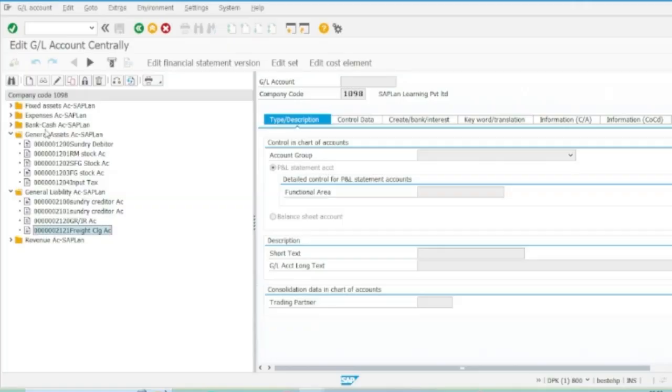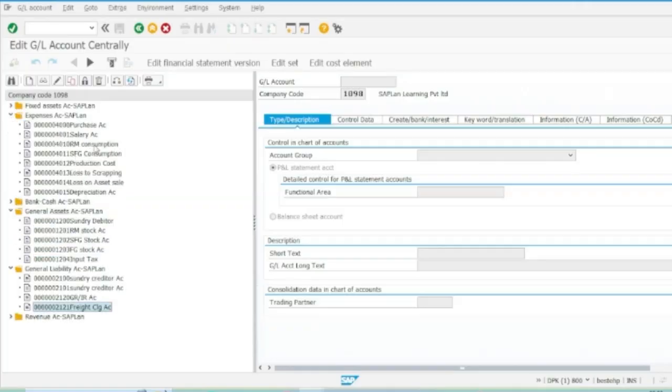And from the consumption point of view, we have also created the respective consumption accounts, that is raw material consumption, semi-finished goods consumption and finished goods. So those respective GLs have already been created. So these are the master data setups. To run the P2P process, to run the whole cycle of P2P process, master data setup was required.